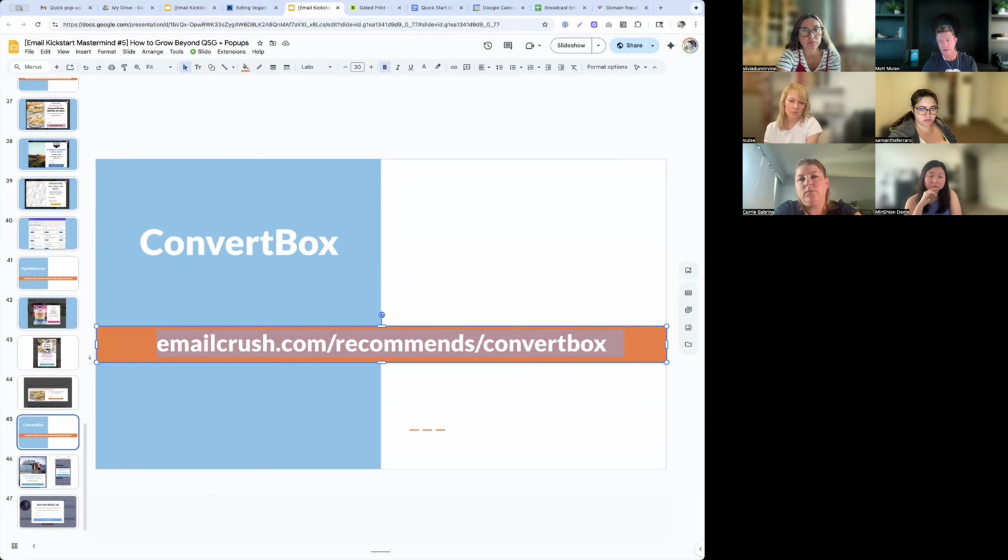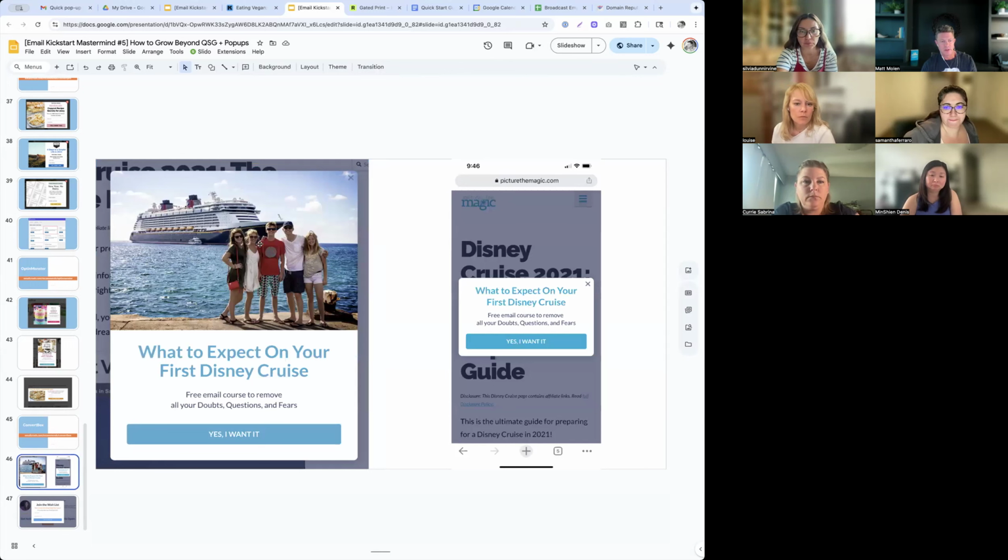I really do like ConvertBox. When I'm not doing Kit, I am usually doing ConvertBox. It is in between the two in terms of pricing. I think it's like $250 for a license, $500 for bigger blogs, and you can use it on lots of domains. So you buy the license one time. This is what this looks like.